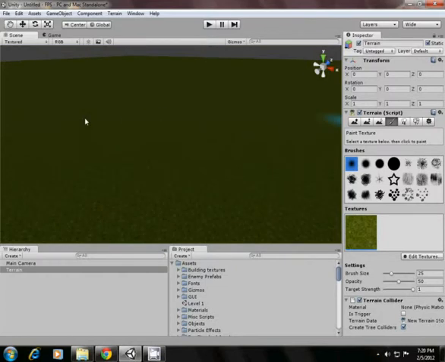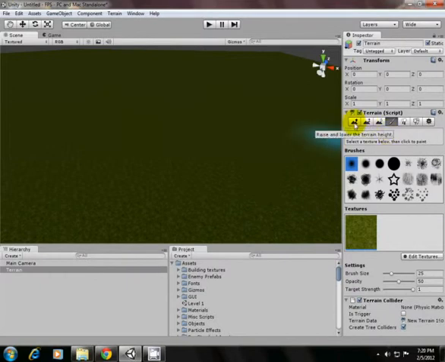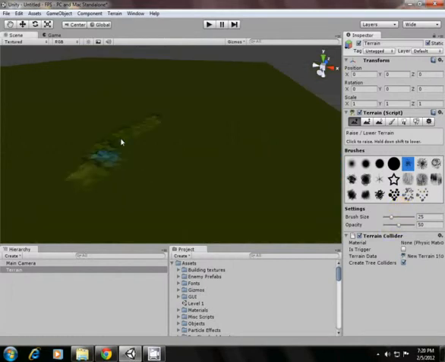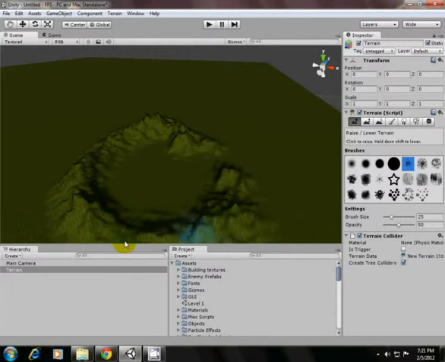Since this is flat, let's add some mountains. To add mountains, you just click this in the inspector column and you have different types of mountain ranges, different shapes. You can click on this because that's what I really want. So let's add some mountains. Just left click and you will have your mountains. There you go.